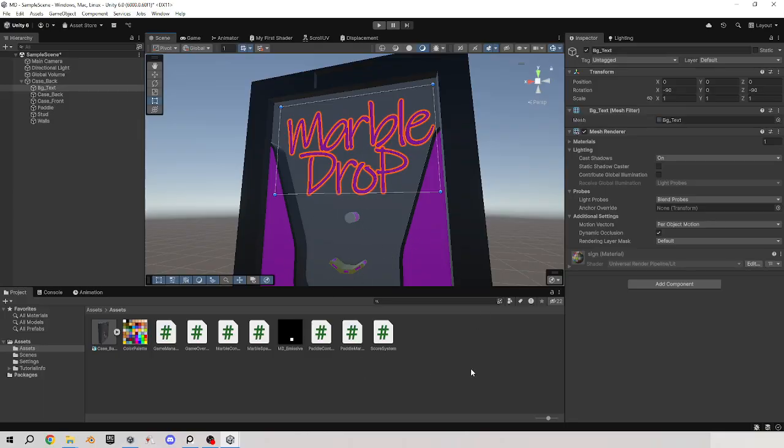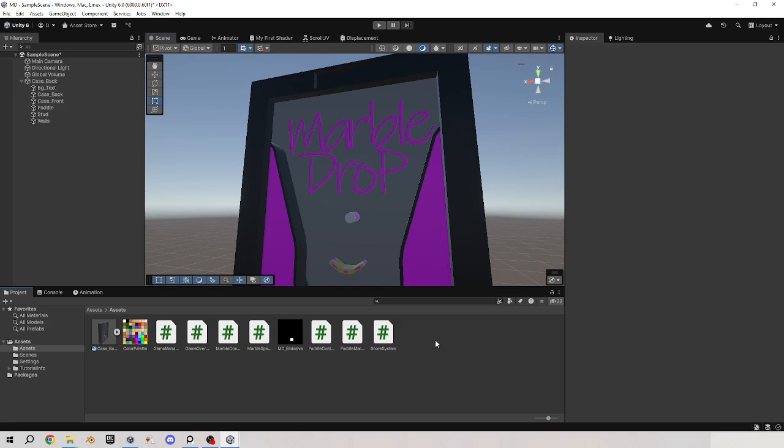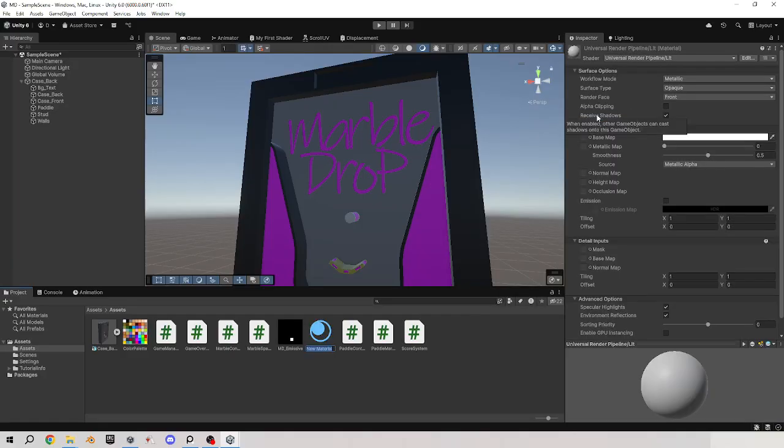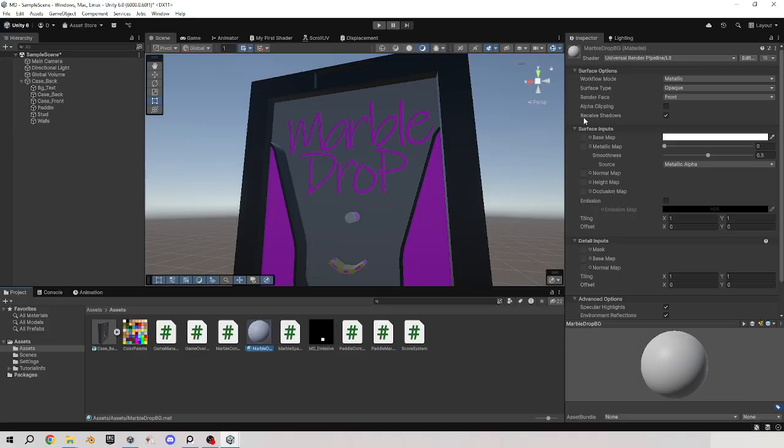But if you notice, things don't look super great. There's no glowing going on here, and that's the effect I want to bring out. So we're going to right-click, and I'm going to create a material. And this is going to be called Marble Drop BG. And for our base map, we're going to drag and drop this color palette into the base map.